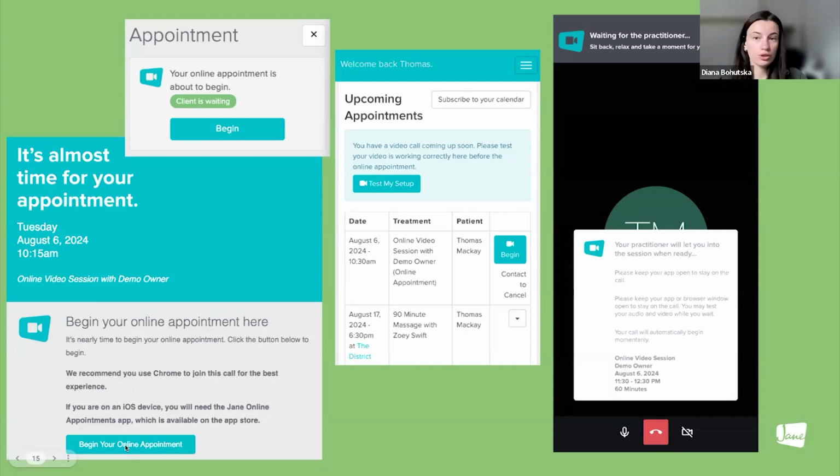They don't need to register. They don't need to have anything fancy. All they have to do is click this button. Similarly to you, as you saw in the schedule, all I had to do is click the begin button. It told me that my client is waiting. You don't need to do anything specific. All you have to do is click these buttons.